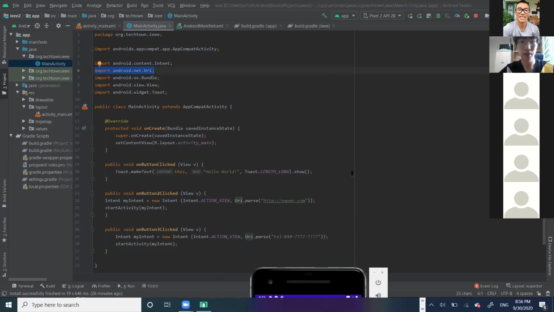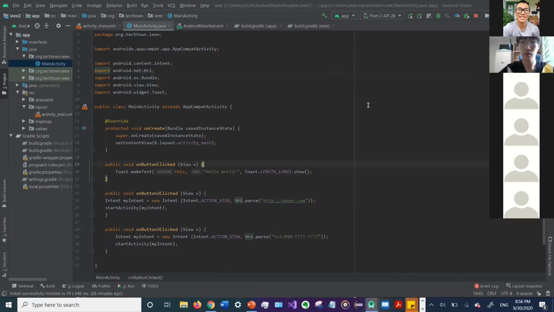So is everyone done? Once you're all done, you're gonna click this arrow button, and this will run the app and then show you onto the screen. So it's taking a while. The Gradle is building right now.